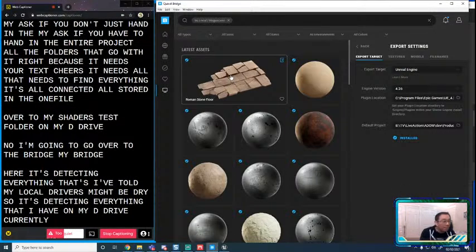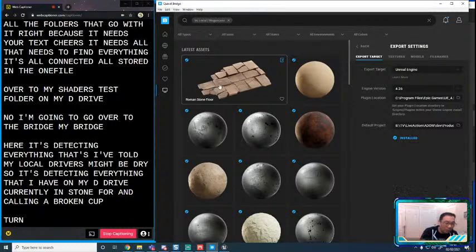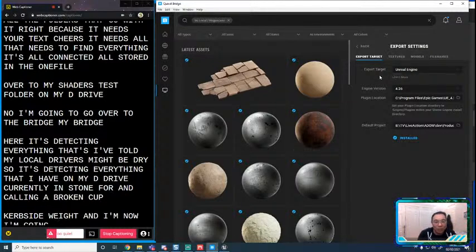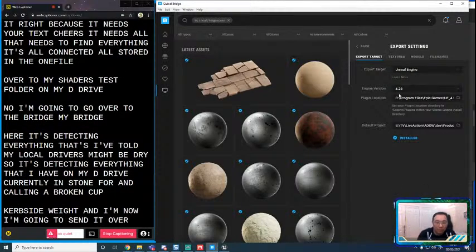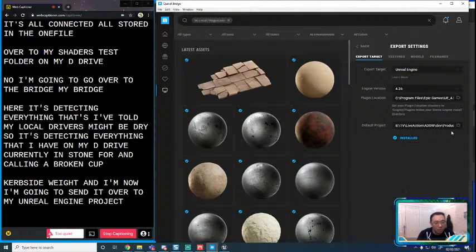So you can see it's automatically picked up, I see it's a Roman stone floor. I've been calling it broken cobble, but you can see it's picked it up straight away. So now I'm inside Bridge, and I'm going to send it over to my Unreal Engine project. Remember I created the props folder. So let's go see if we can track this down.